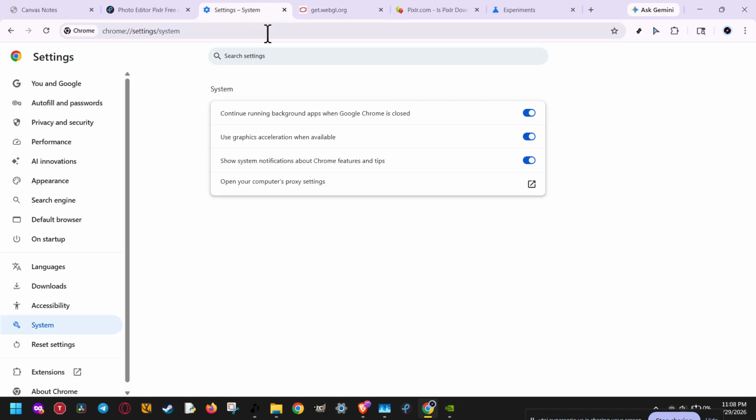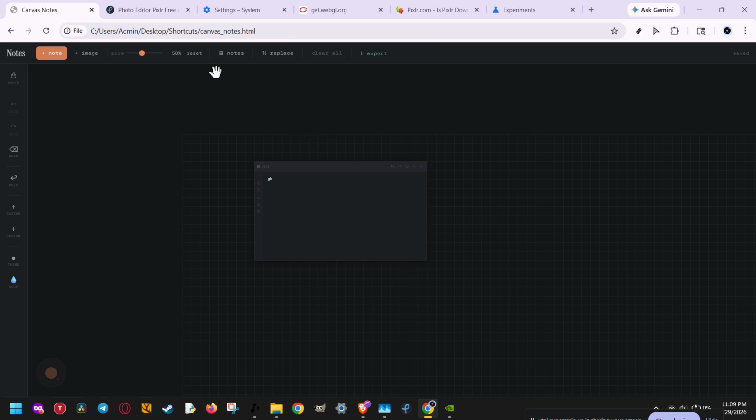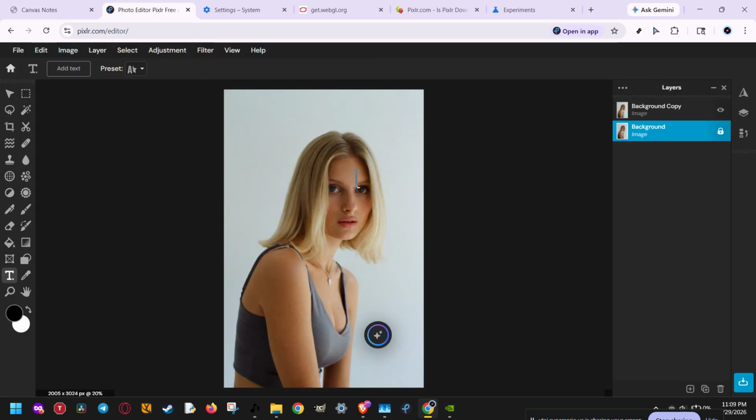If WebGL is supported, but the tool still isn't behaving correctly, the next fix is to toggle hardware acceleration. Open your browser settings and search for acceleration. You're looking for the hardware graphics acceleration option. If it is turned on, try turning it off. If it is already off, turn it on instead. Then, restart your browser completely and reopen Pixlr. This can reset how the browser handles rendering and often solves display glitches, typing problems, and unresponsive tools in online editors.